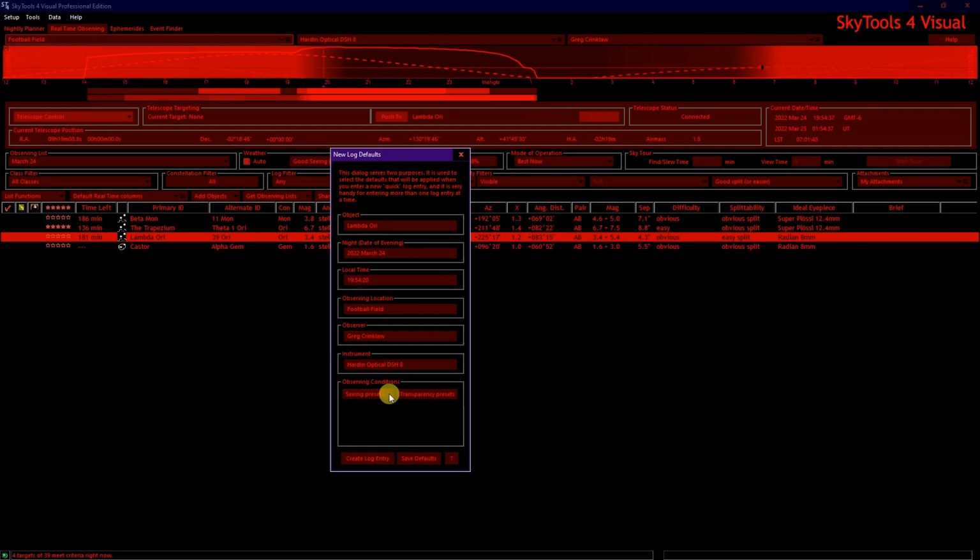What I want to do in this case is to type in a default for the weather conditions. Okay, I'm typing in good seeing, good transparency, few clouds near the horizon, and I need to be sure to save them. It's now 7:54, and Betelgeuse and Rigel are out. I can also see Aldebaran.